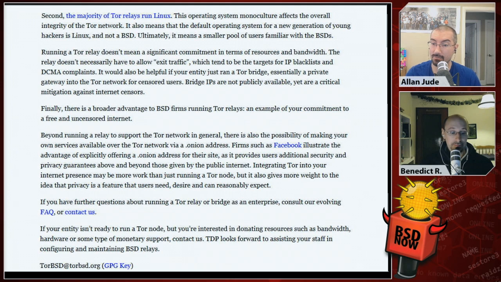They say beyond running a relay to support the Tor network in general, there's also the possibility of making your own services available over the Tor network via a .onion address. Firms such as Facebook illustrate the advantage of explicitly offering an onion address for their site, as it provides users additional security and privacy guarantees above and beyond those on the public internet. Integrating Tor into your internet presence may be more work than running just a Tor node, but it also gives more weight to the idea that privacy is a feature that users need, desire, and can reasonably expect.